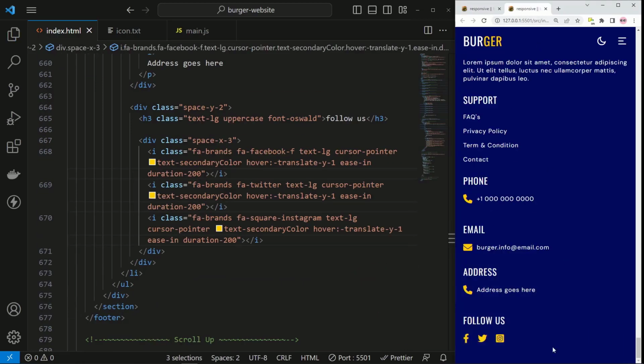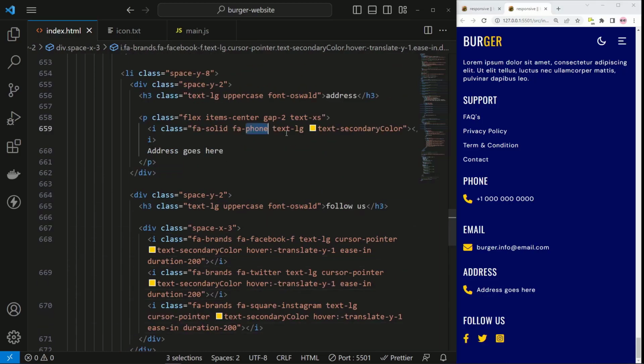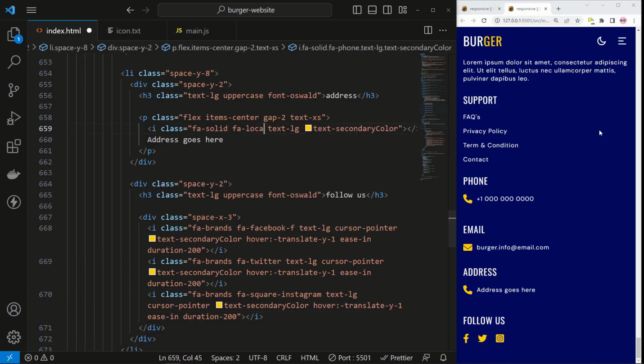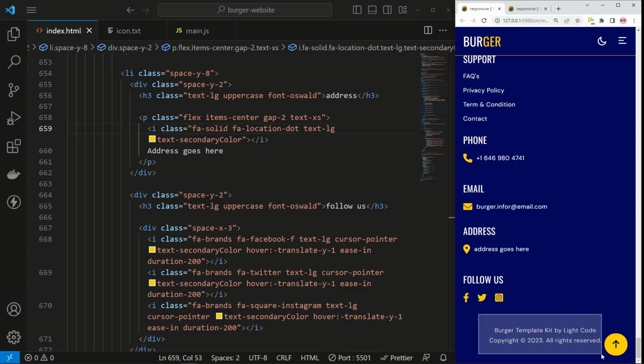It's looking good, but we need to change the icon of this address. So I will scroll up and in here, let's say location dot. Now save it. Now you can see the location icon. Finally, we can focus on this copyright area.